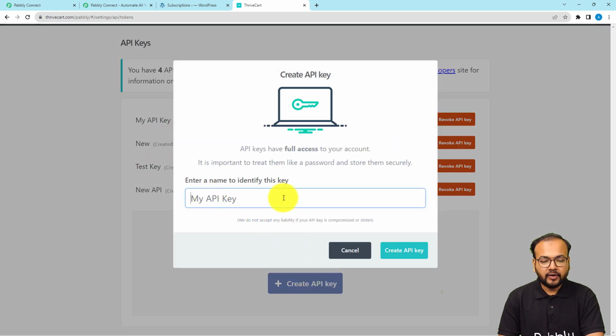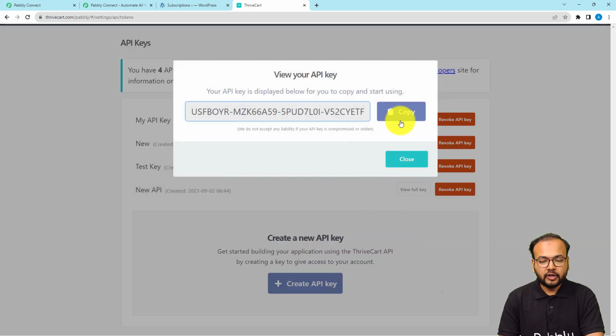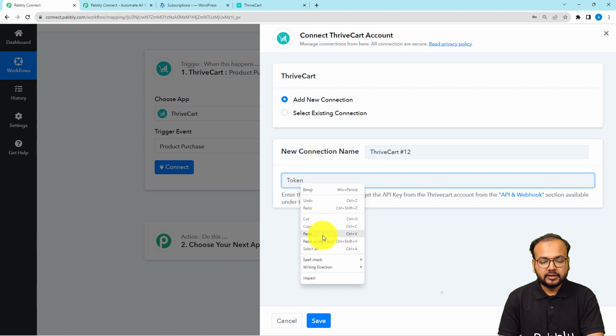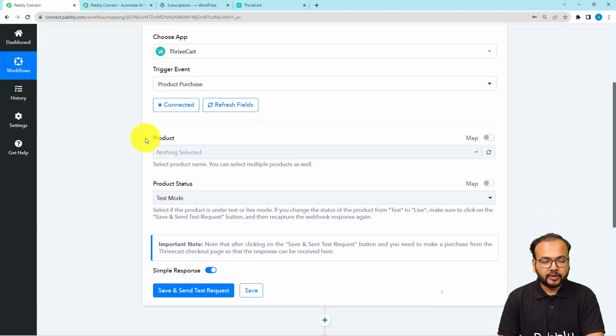Here you just have to provide a name to this key, then click on create and your key will be created. I have already generated a few keys, so I'm going to use the previously created keys. So just click on this view full key option, then click on copy. Now you can close this and paste this token here and then click on save, and you will be connected with ThriveCart like this. Okay.